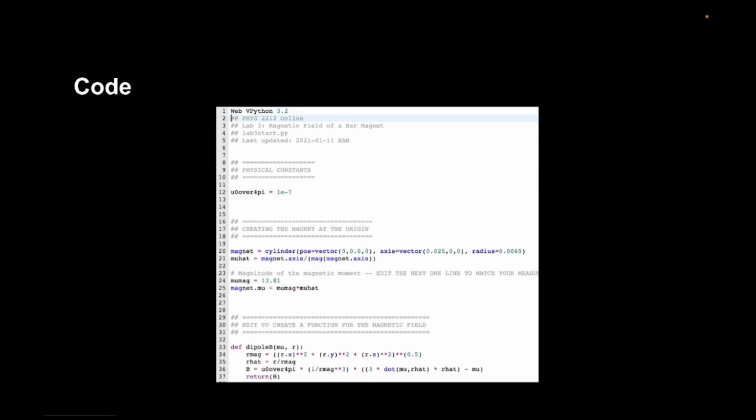squared. So here's our code for this experiment to model the off axis. As you see here, we first created the magnet at the origin, and then we put in the magnitude for the magnetic moment, because that's remaining the same, being 13.81. I created the function to calculate for the dipole moment by simply taking the R mag and dividing to get your R hat, and then using the Biot-Savart law to calculate B.